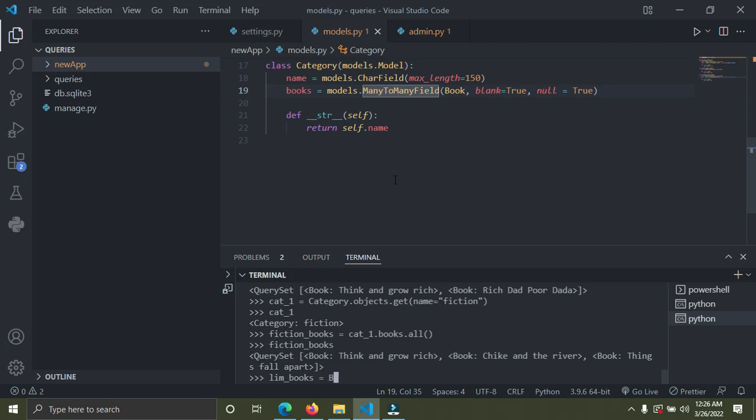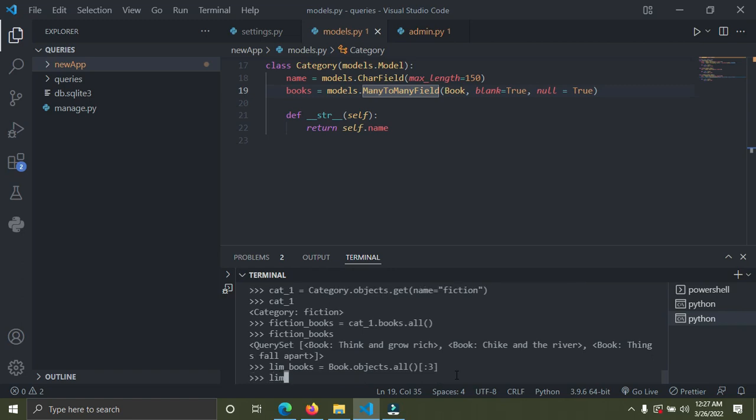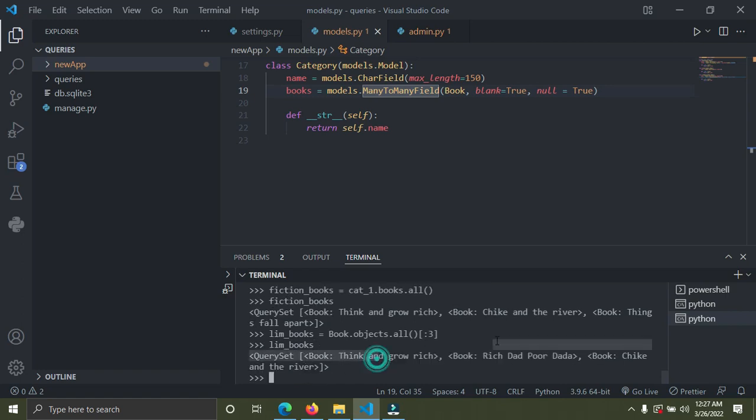So simply say book dot objects dot all. After you've done this, you have to put in a square bracket, and then a colon sign and the number of books you want to return, understand? So what was it again? Oh, okay, now this is it. This is going to return the first 3 books from the database. So enter. Let's check lim books. Enter. So this returns the first 3 books from the database, understand?